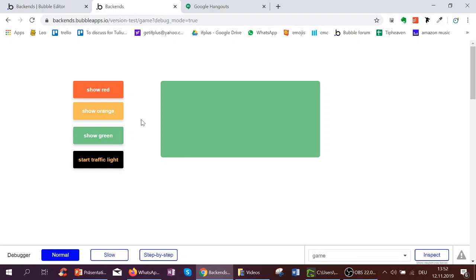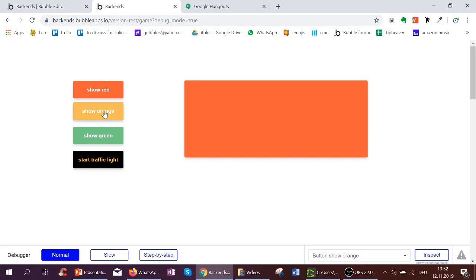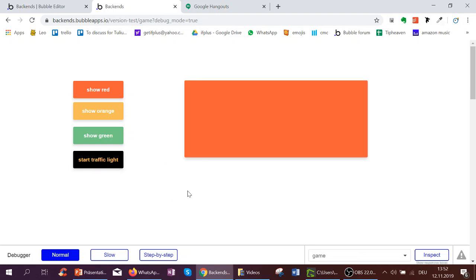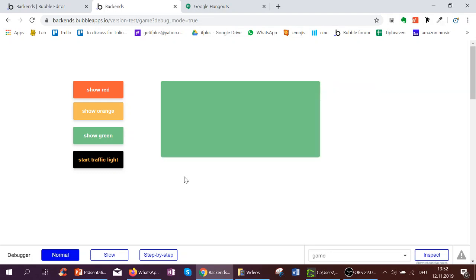I've just got green showing as that's default is 0. Click to show orange, click to show red, click to show green. And then I click start traffic light to start toggling between the three using the numbered states. And also it counts in the background. And now it's reached 10 and automatically stops.